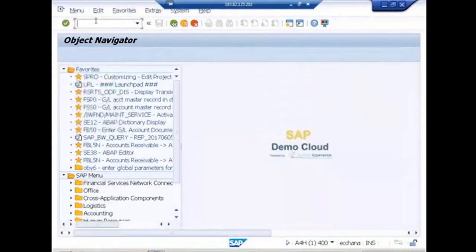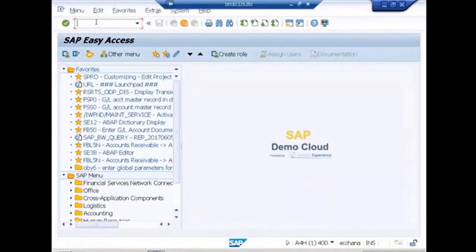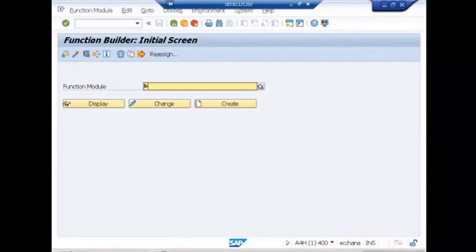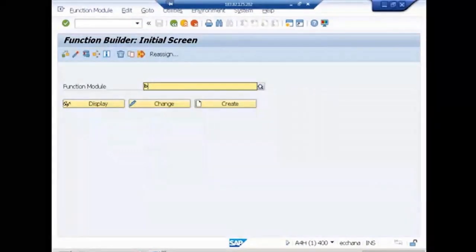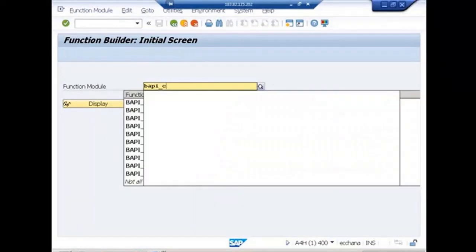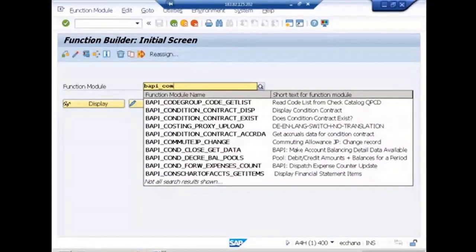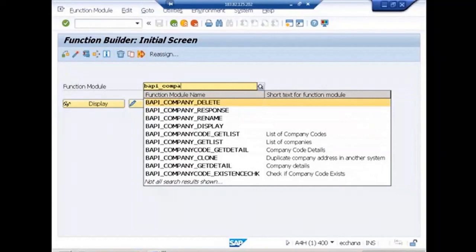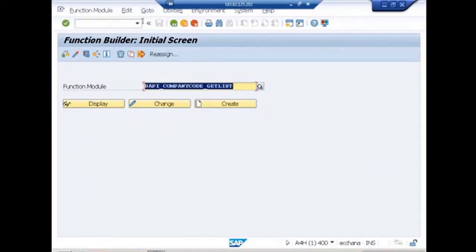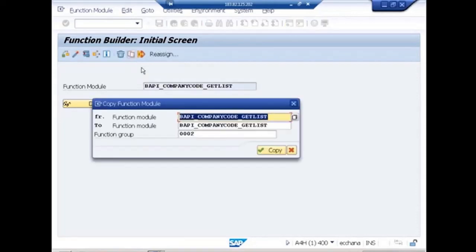Now what I have to do is copy that particular standard function module. So I'll go to SE37, BAPI_COMPANYCODE_GETLIST. I have to make a copy of this one. So this is a standard function module. I'll click on copy. Understood?